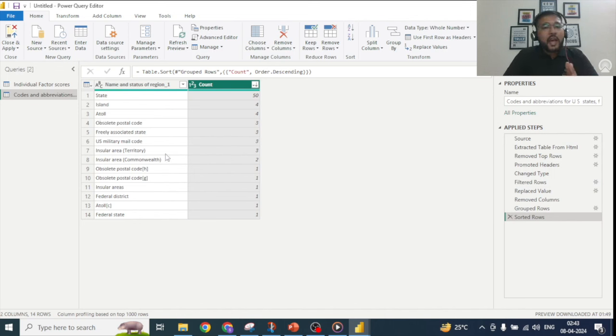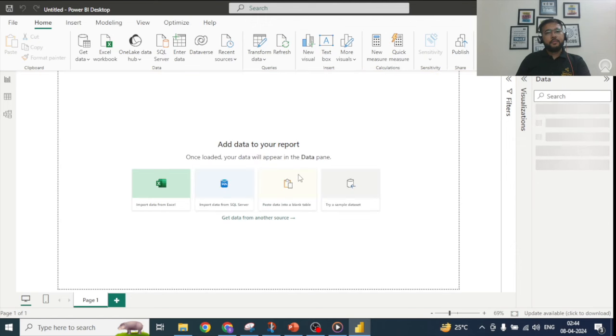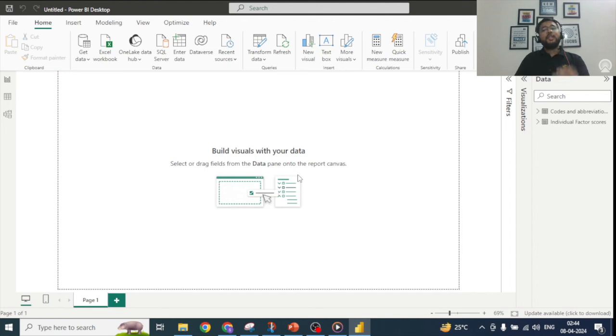So guys, now we have seen how we can transform our data to make it ready to be used in Power BI. Now once we are done with all these transformation steps, I can go to this option, close and apply, and it will apply all these changes to the data source and load this data into Power BI. So let's choose this option, close and apply. So guys, the data has been loaded successfully into Power BI.